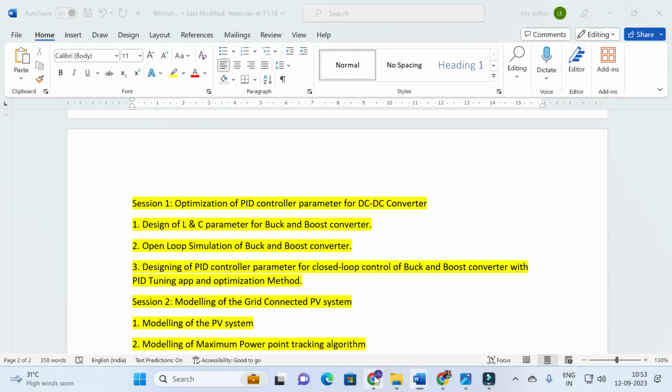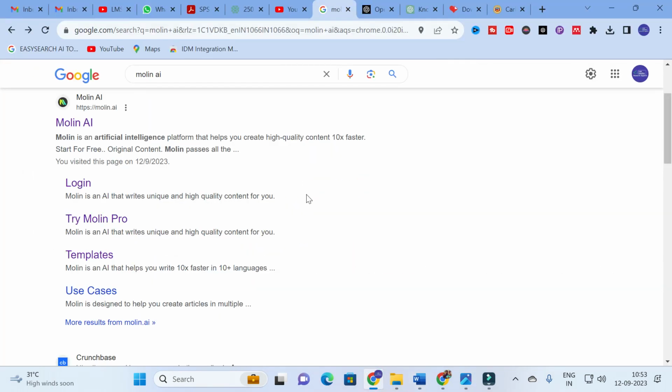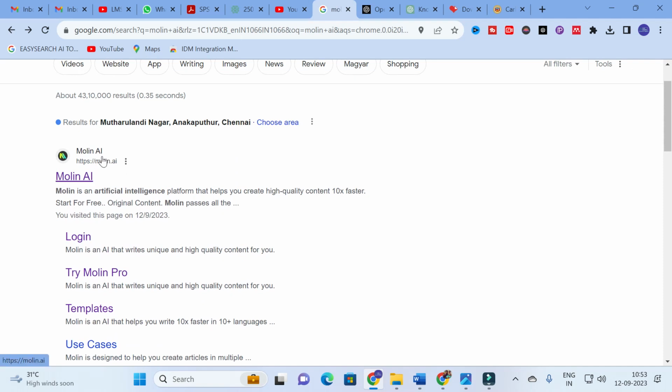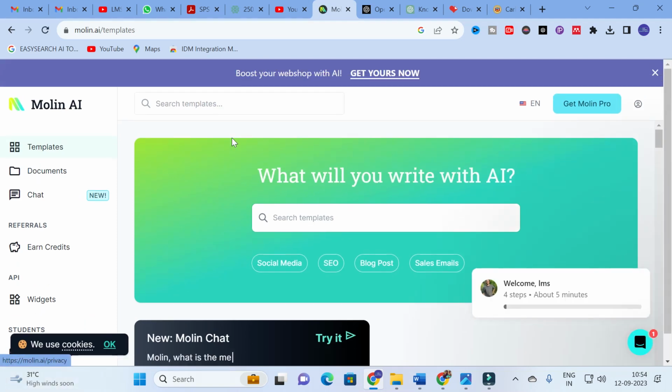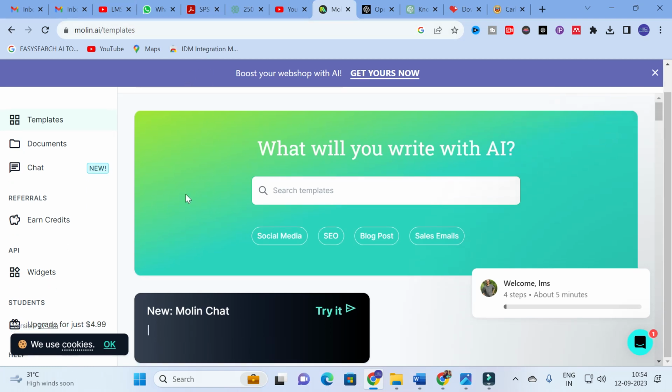So moving on to our today's video, the AI tool we are going to discuss today is Moline AI. What you have to do is just click on Moline AI. You will get a dashboard like this here, and you can log in with your email ID. After that you will get a dashboard.